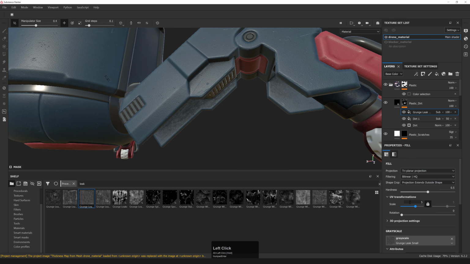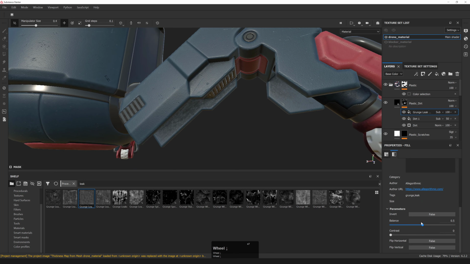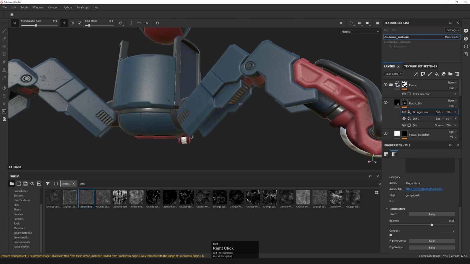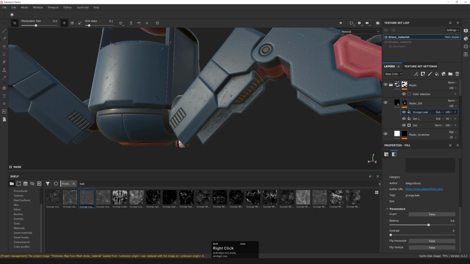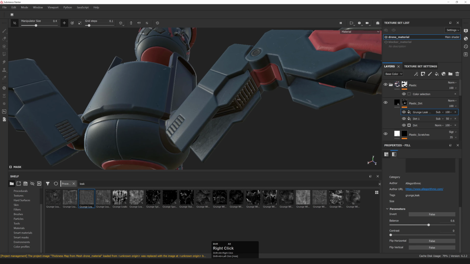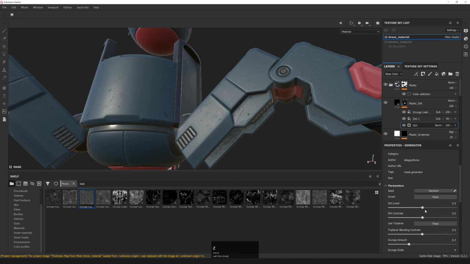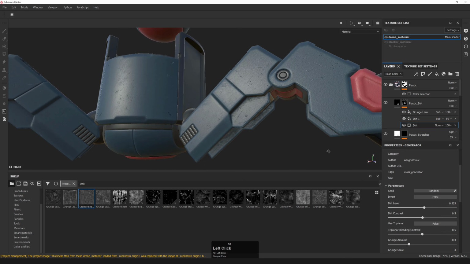Maybe try a scale of 5. And then let's play with the balance. Can probably crank this up to somewhere around 6.5. Or maybe 0.6. And that gives us a nice breakup in the dirt that we're seeing here. And now we can also go back to our original layer and see what happens if we increase the dirt level. Maybe try 0.525.